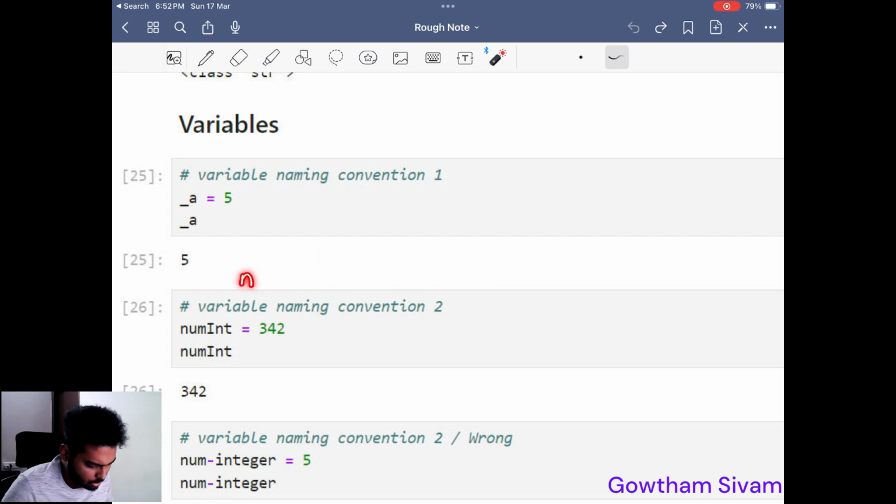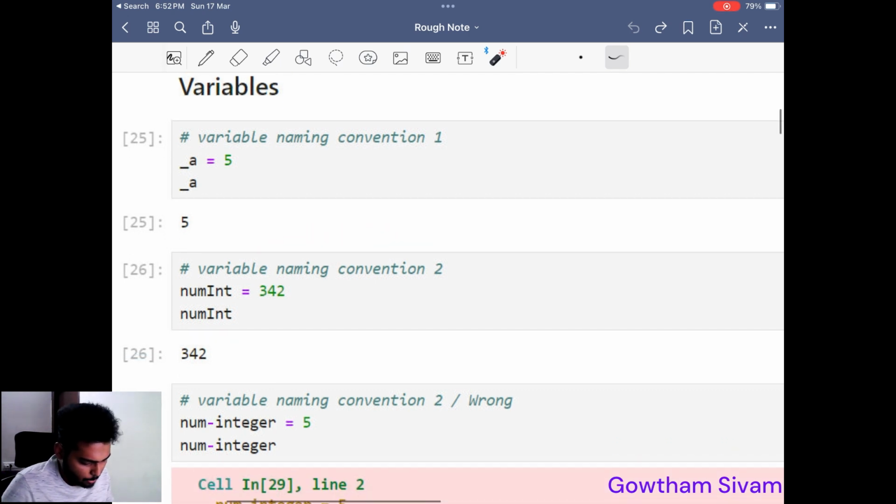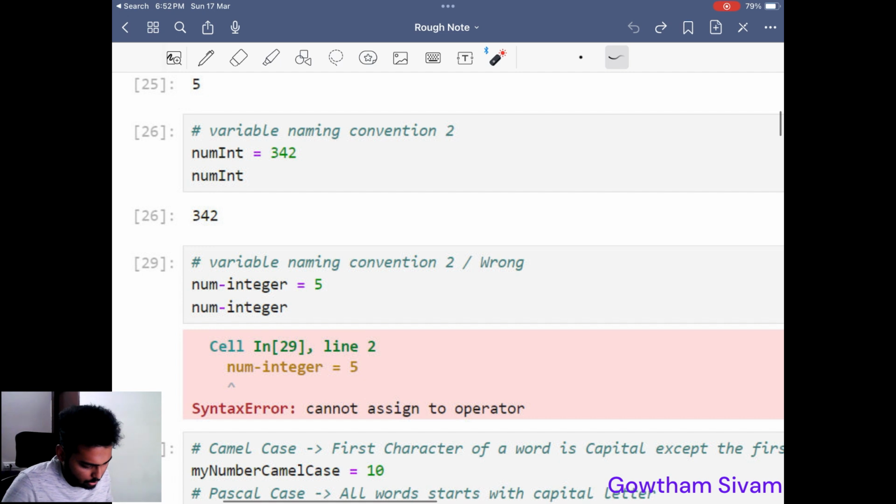So this is allowed, underscore var, this is allowed, my var, this is also allowed. Okay, so next is, if you see here, num-int 342, I have declared this type of a variable. Is it also allowed in Python? In here, if you see, I have put a hyphen between num and int, making sure it is a variable.